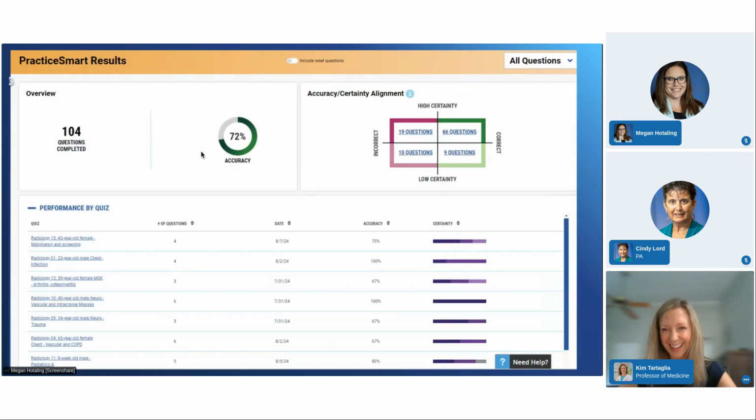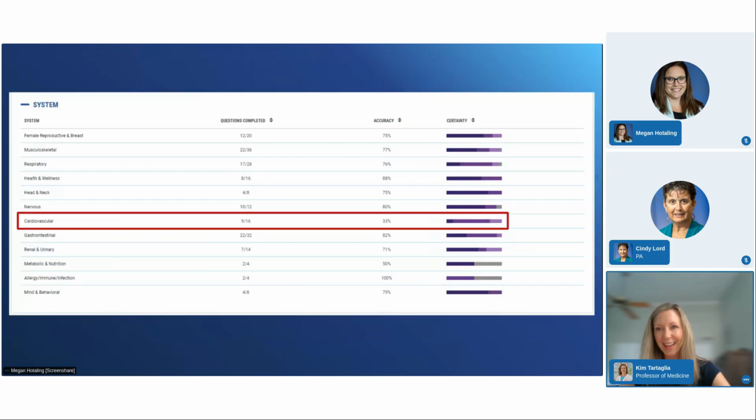Next slide. And so here you can see a deeper dive that a student would view to see how they're doing on certain questions associated with individual cases. So you'll notice they've completed a number of quizzes related to radiology cases and have done well on a number of them. Next slide. And so under the system breakdown, this student might see that their cardiovascular disease knowledge appears to be an area of opportunity. So that might prompt them to do the relevant cases or set up a quiz just based on those cardiovascular disease questions.